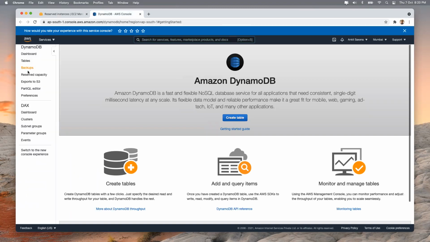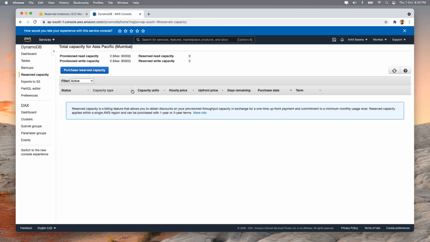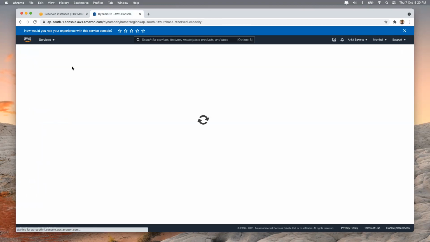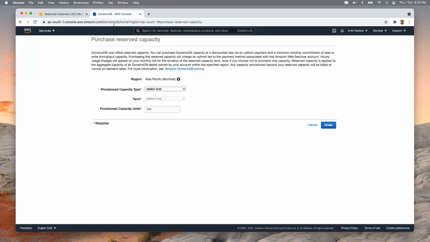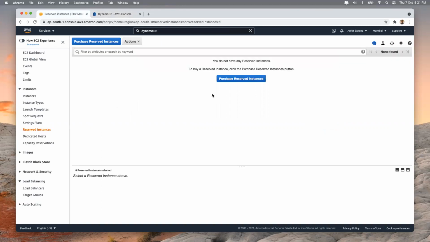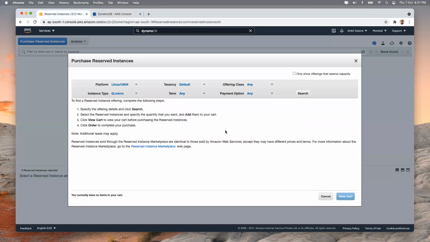Alternatively, you could have gone and bought something known as a reserved capacity. And you understand you will save a lot, approximately 80 to 90% if you go for the reserved capacity. So same concept here also. You can go and buy a reserved instance. If you go and buy it, let's say I'm buying it for 1 year, I will be paying everything upfront.